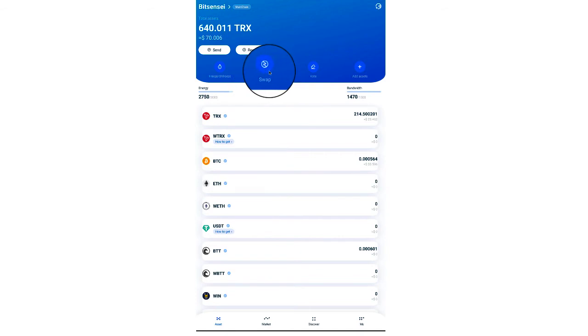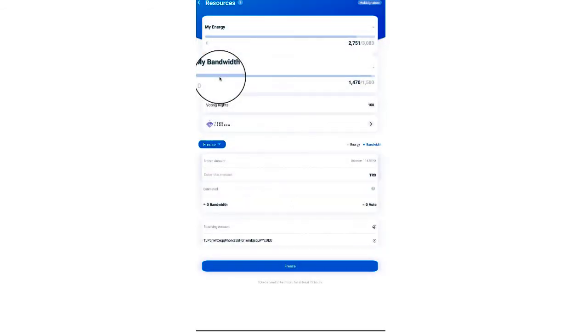Here's where you can swap. You don't have to worry about this. You can add assets here, but if you want to add any other assets, I'll show you that in a second. But very important is that you know about freezing and unfreezing. This is where, notice, it'll tell you exactly how much energy you have, what your bandwidth is, and what your voting rights are. The voting rights basically are, I froze 100 TRX. You could do 50, you could do less.